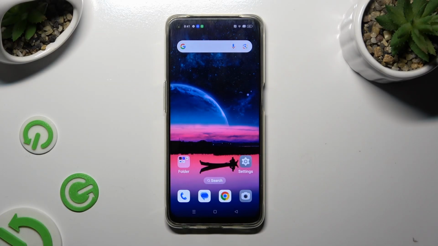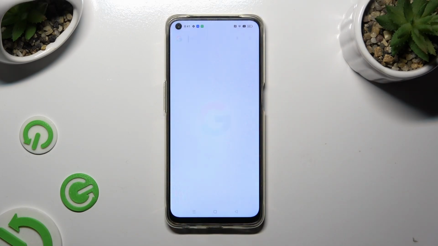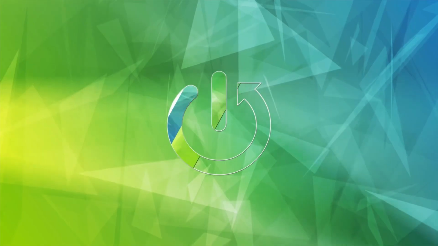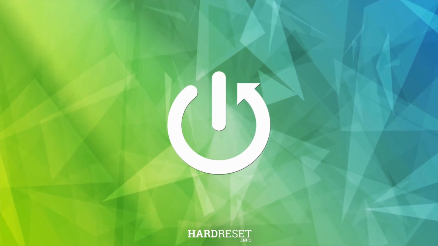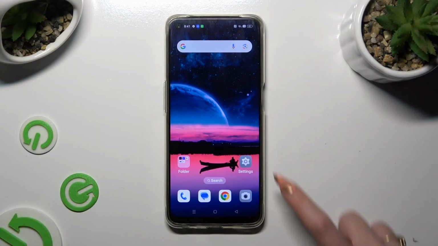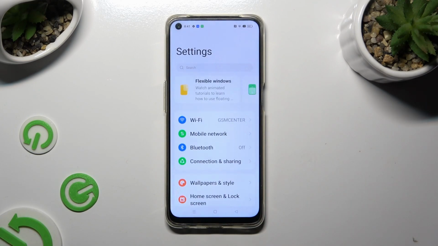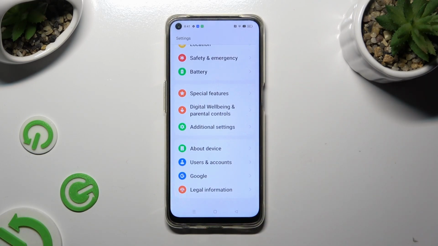In front of me is OPPO F19 and today I would like to show you how you can change and customize your keyboard's theme. Start by going into Device Settings and scrolling all the way down to access additional settings.